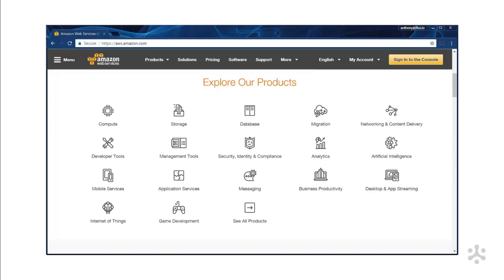If we look at the AWS website, you can see that they have this product offering. They're offering database, networking, online compute, mobile services, web app development services, messaging. Can you hopefully start to see the parallel with our industry?